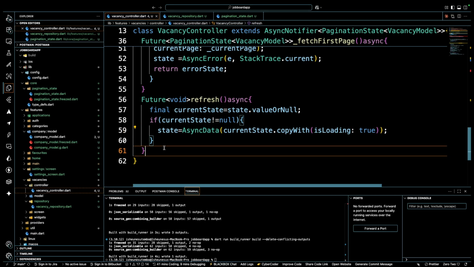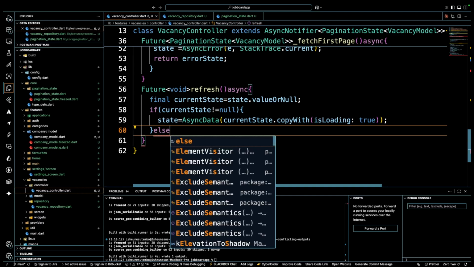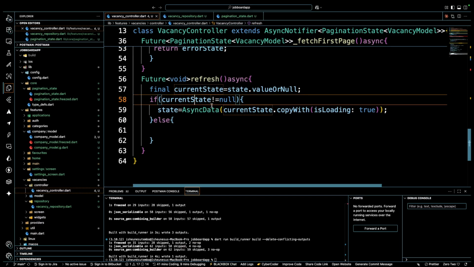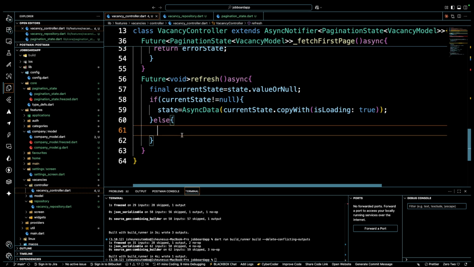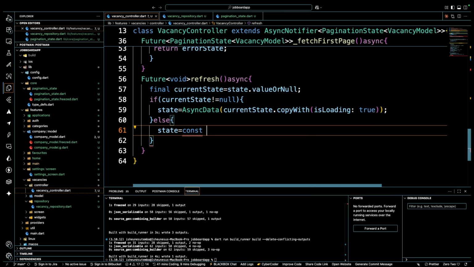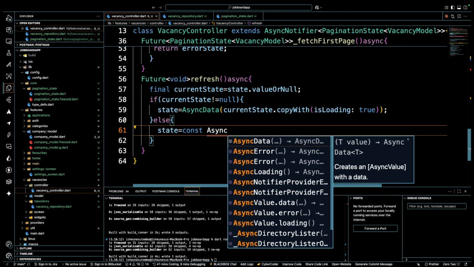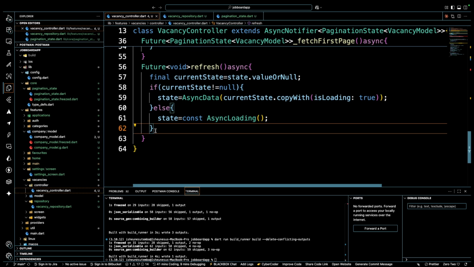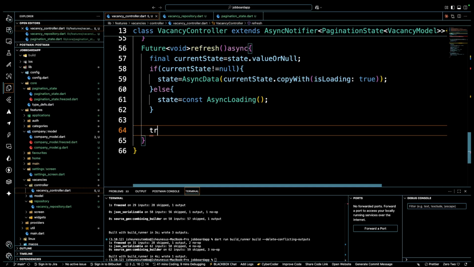And then here we now have an else. So else, that means that the current state is equal to null, so we don't have the data. We are simply going to set our state to async loading, right? That means that we are still loading the items from our API. Now what we simply need to do is create a try catch block.